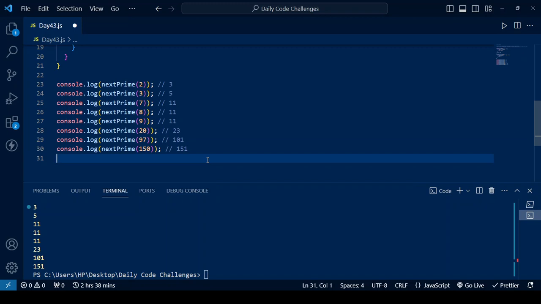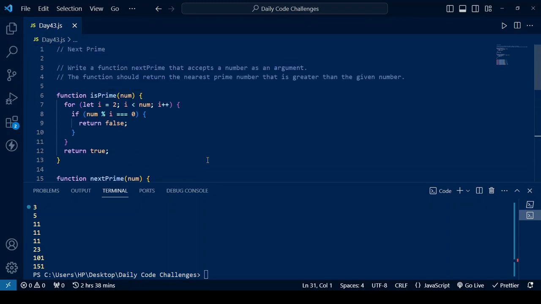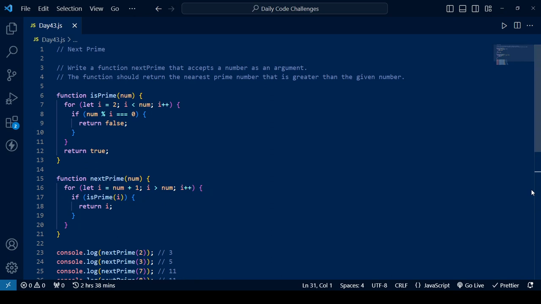Yes. So with this, we've been able to implement the code to check the next prime number of a given argument. So I believe, like I will always say, there are so many ways to solve code challenges, so this is not the only way. If you find any different approach to writing this code, please share with us in the comment section. I'll be so glad to read your code.